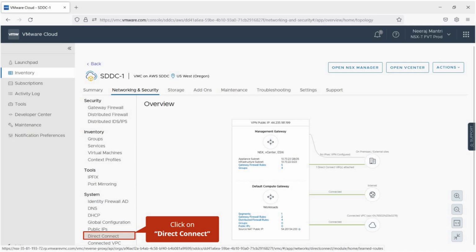Now, before we start exploring Direct Connect, one thing I really wanted to highlight here is that we have something called DX connectivity, right? And one DX, or Direct Connect, VIF is already attached to my VMC SDDC, which means that we have already established a DX connectivity, which is a private connectivity between my on-prem data center and my VMC SDDC.